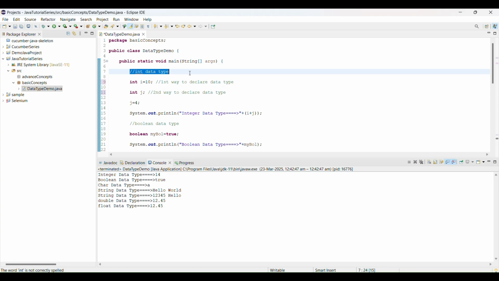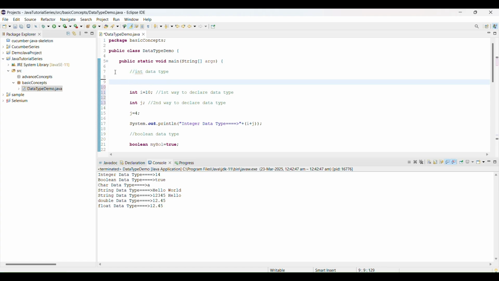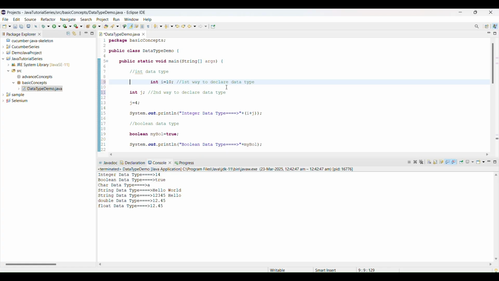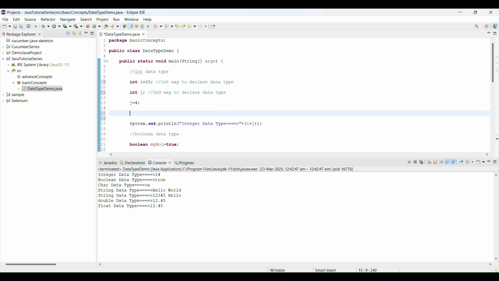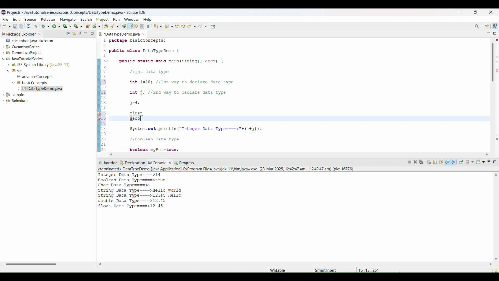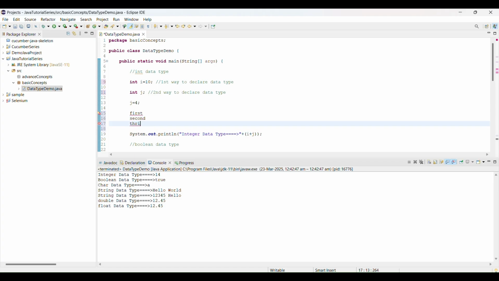If you want to add any comment, you need to use the double forward slash, right? And let's say you want to add multiple lines, a large amount of documentation, like first line, then second line, then third line of statement, and you are using it like this. So this is not good practice.